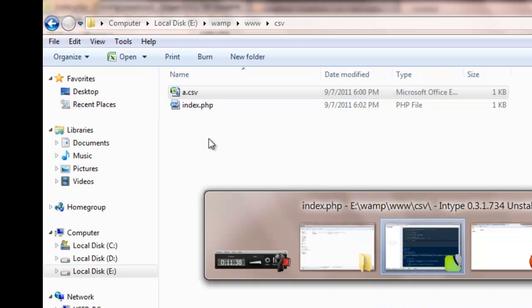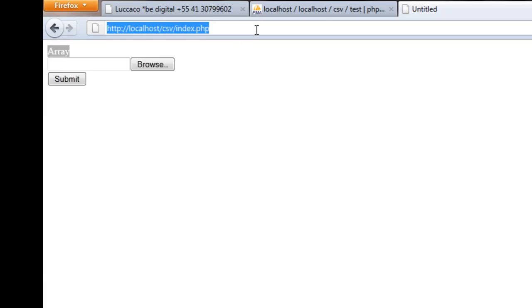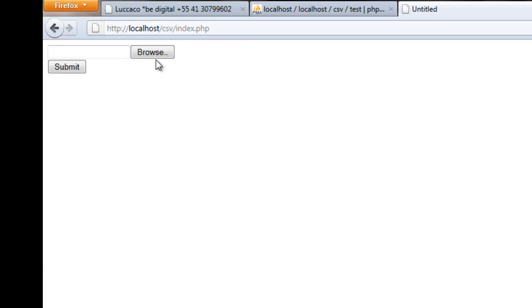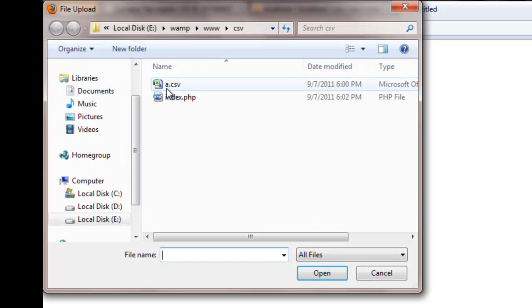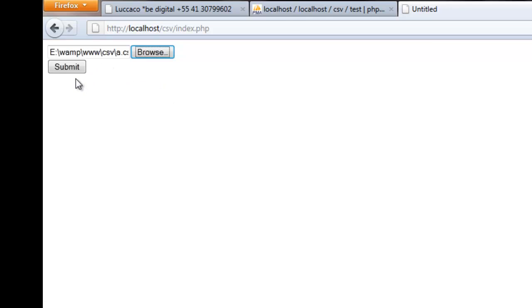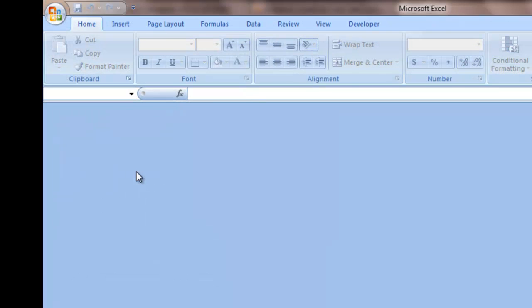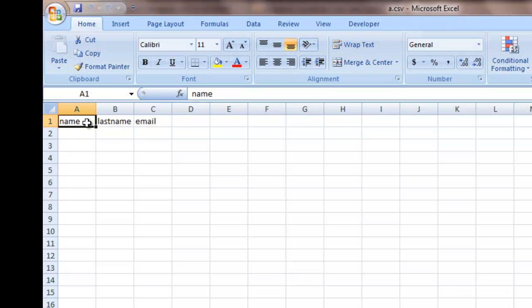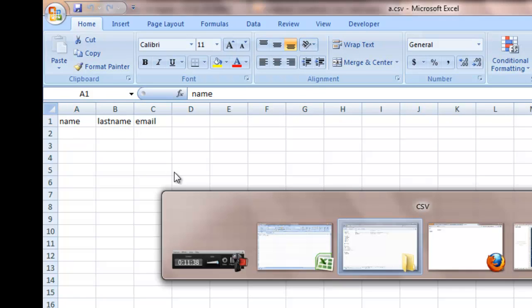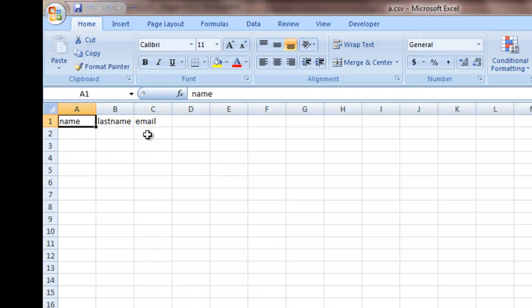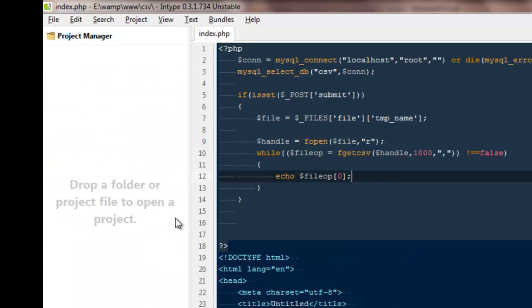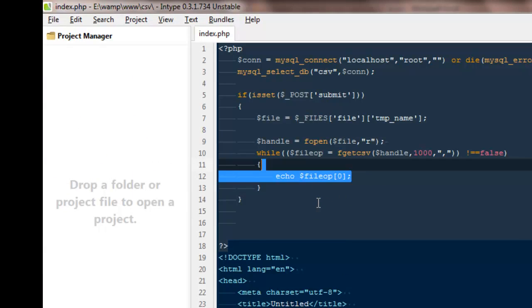So I can say 0 out here, and again upload the file, hit submit. Now 0 is equal to the name. Come back, open the file. Here you will see the very first is name, the second is last name, so the 1 would be equal to last name. As we know the order of our data in the CSV file, in the same way we can insert it into a database.